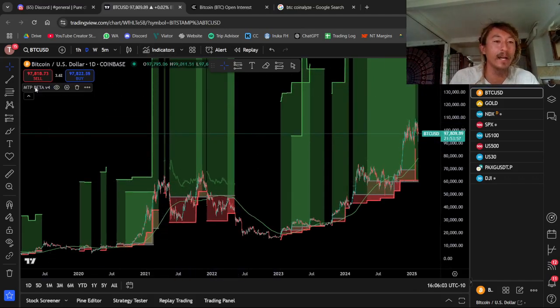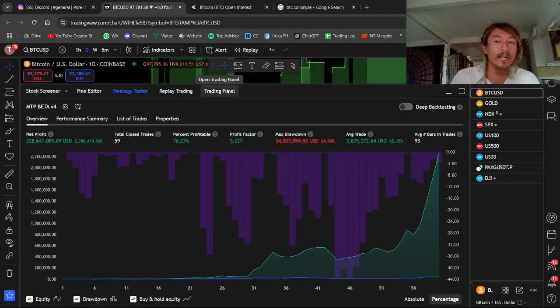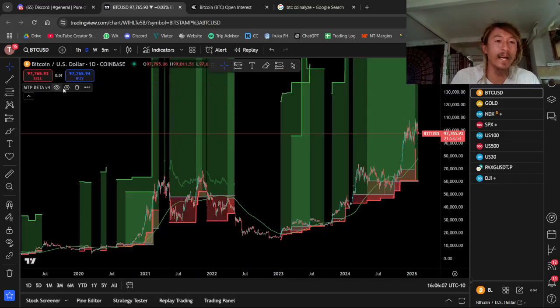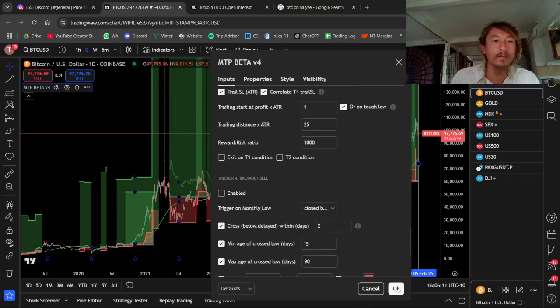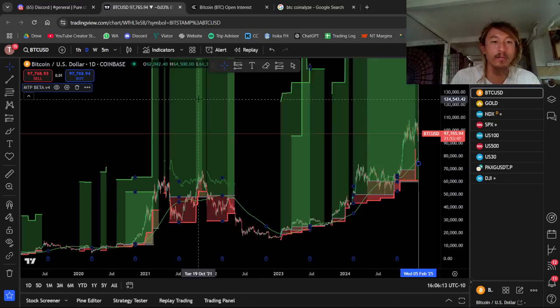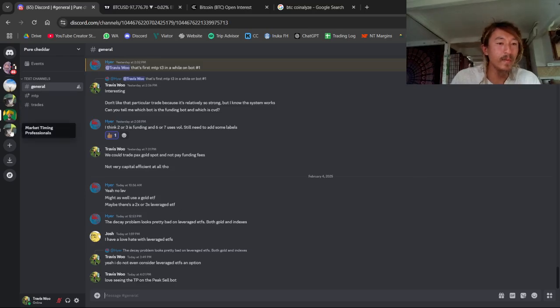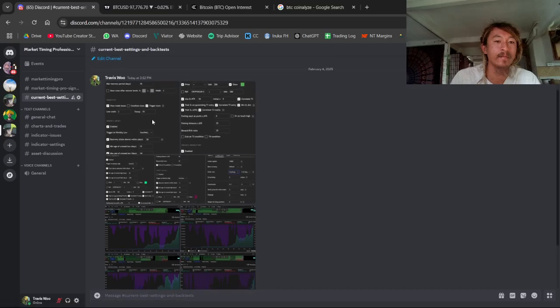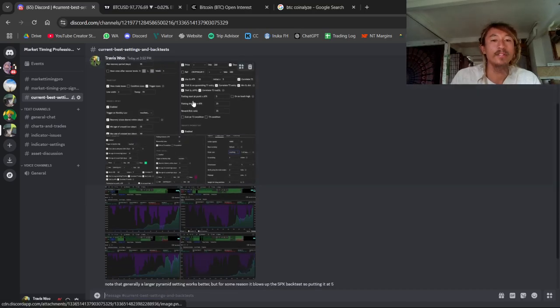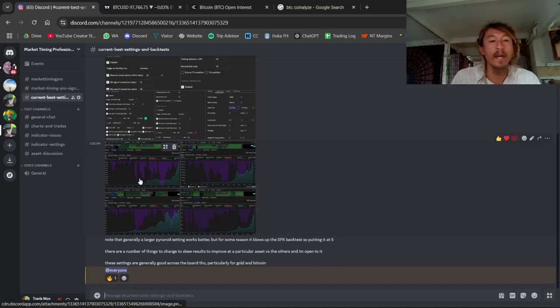So that's how you find the indicator. Once it's on, you can do it like this. We generally try to have the initial default settings be what we recommend. But if you go to the Discord, there's going to be a channel, Market Timing Professionals, where it's going to say current best settings. Double check everything is the same, and then double check that your backtest looks similar as well.